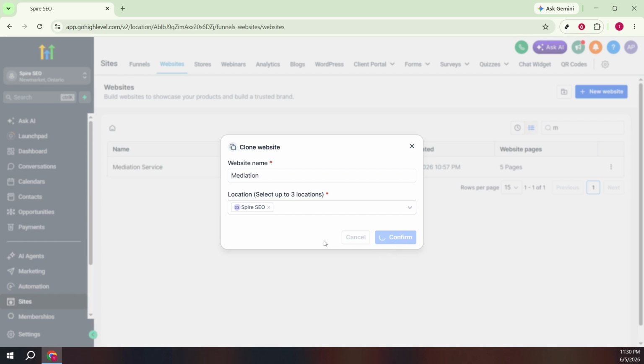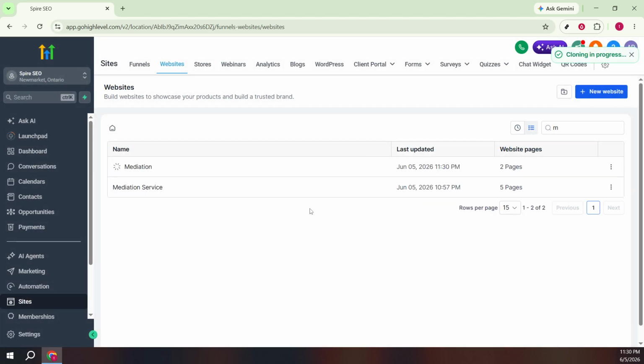That's it. You've successfully cloned a website in GoHighLevel. Use this workflow whenever you need a reusable template, want to test design changes on a copy, or need to roll out similar sites across multiple locations quickly and consistently.